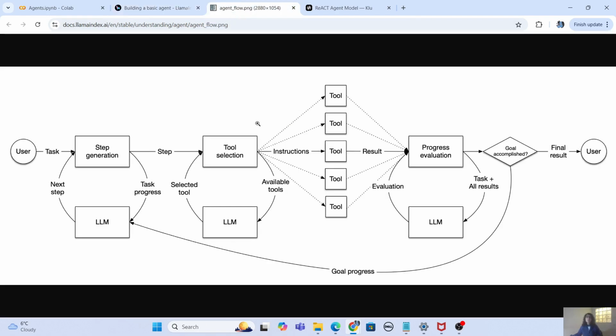Look at this flow here. This is a user who gives a task and wants that task to be performed by certain tools. It wants a large language model to decide which tool to use to perform that task, select the tool, perform the task, and finally give the result back to the user.